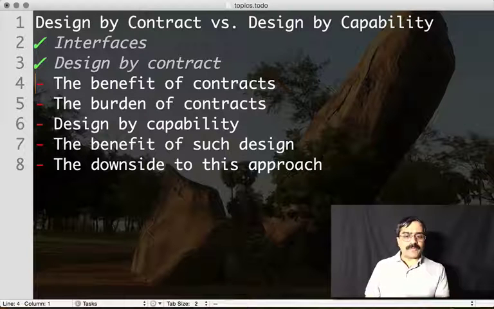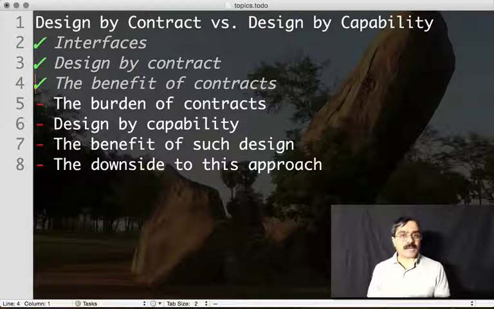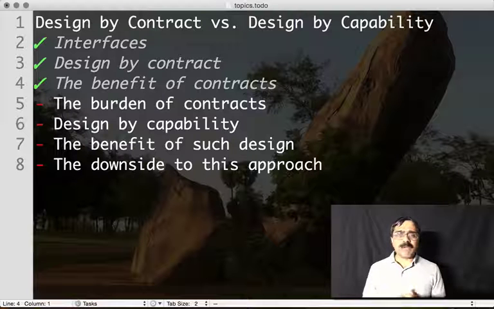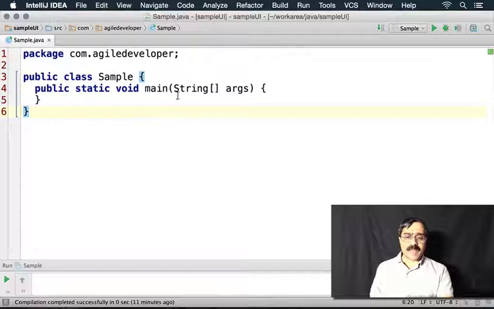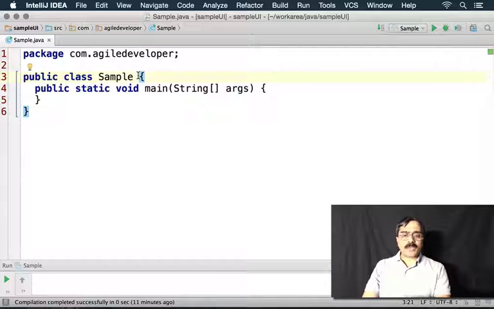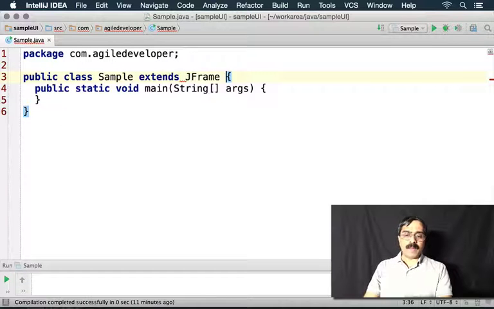Let's look at one of the examples of benefits of such a contract as it streamlines writing code very nicely. Let's look at this one example here. I've got a class called Sample. Let's create something very, very simple here. Let's go ahead and say the Sample extends from a JFrame for a minute.